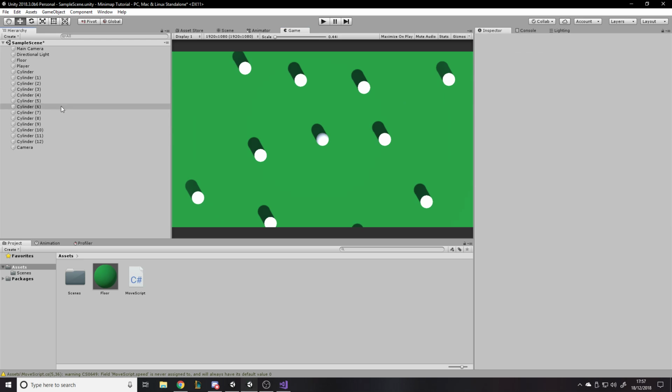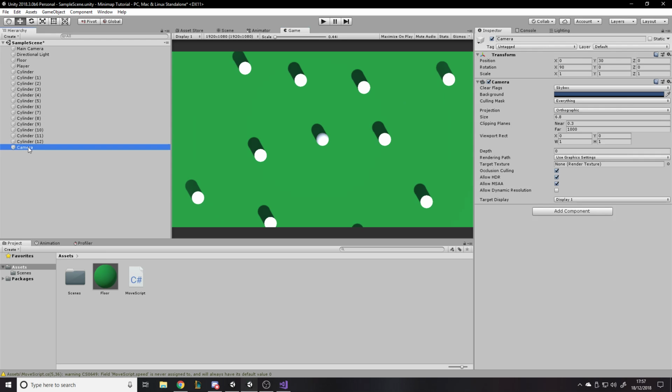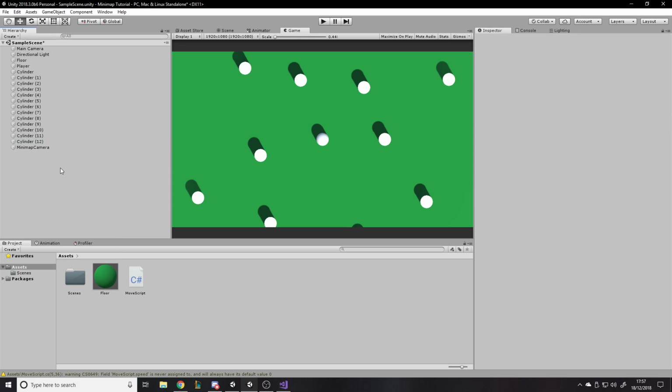So what you want to do now with this camera, we'll call it minimap camera so we know what it is. As you see here, we have this thing called the target texture. By default, it will just render to the screen, but we want to render to the UI. So what we'll do is we will go UI, canvas.